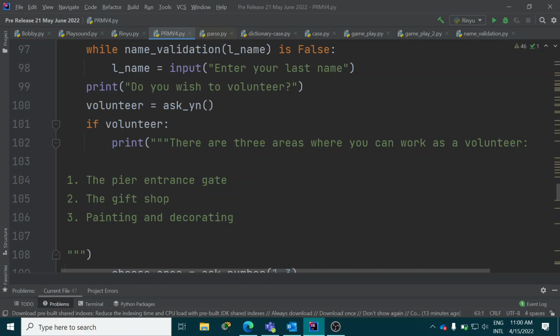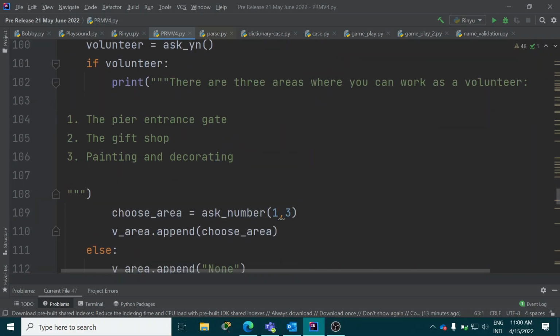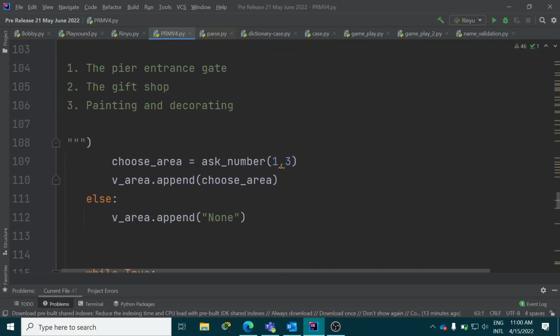Let's say I say yes. If this choice is true, which means if volunteer is true, that is a yes, it will show me the 3 areas where I can work as a volunteer: peer entrance gate, gift shop, and painting and decorating. And again I will ask them to choose the area, and I'm using a function ask number, so choose from above 1, 2 and 3.